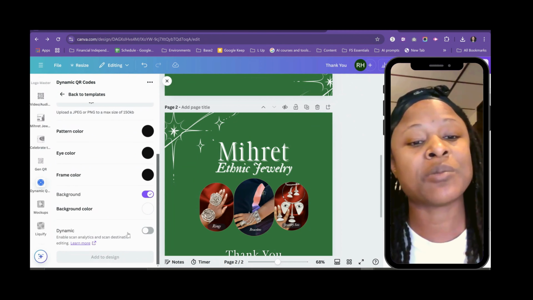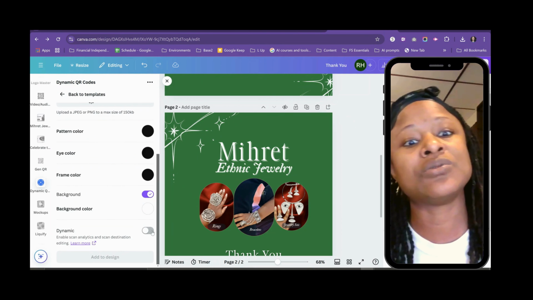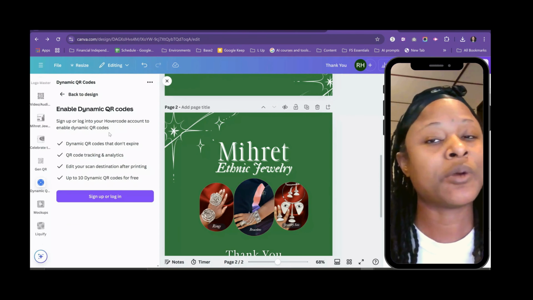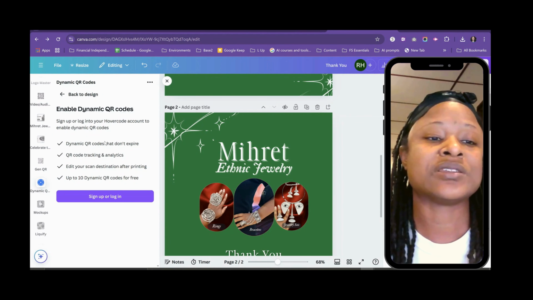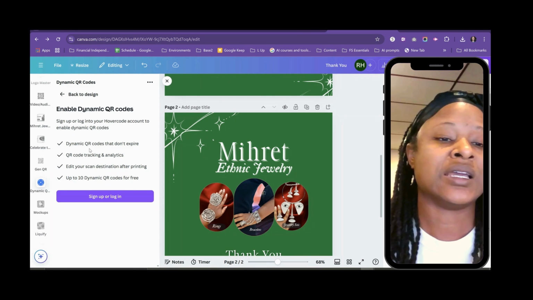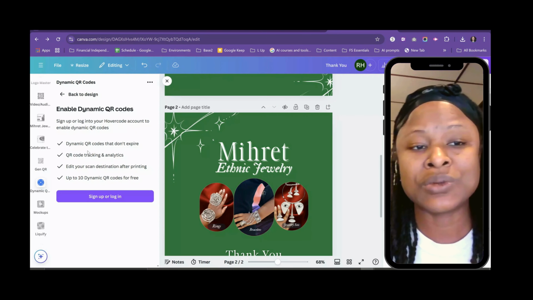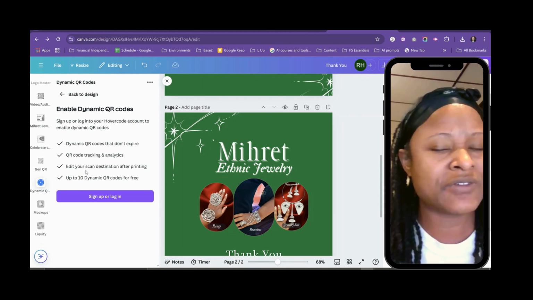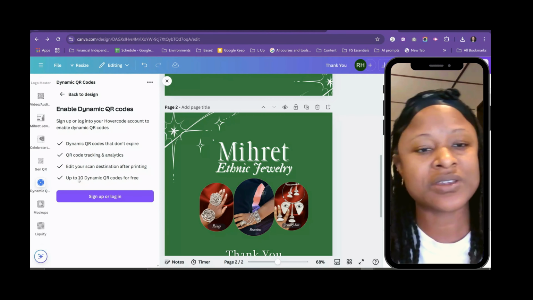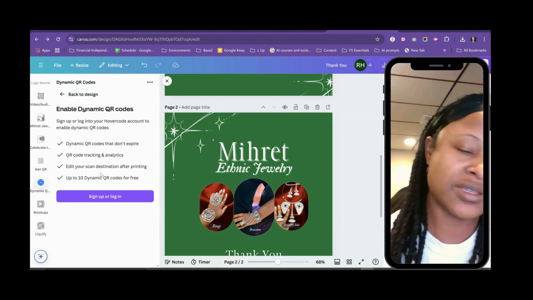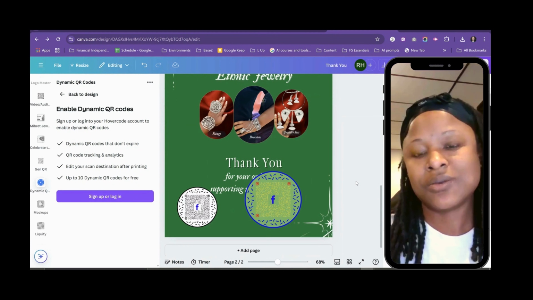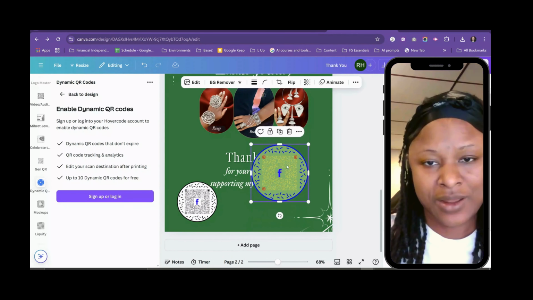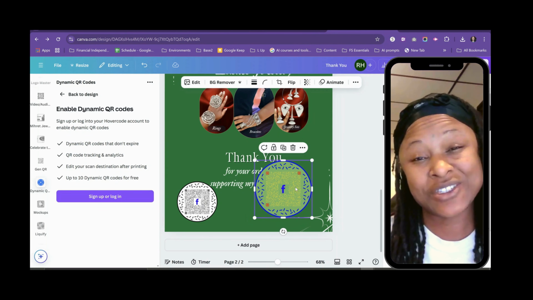And then this dynamic part here, this is just something extra if you do want it. The dynamic part of it is if you do want it to do things like you don't want the codes to expire, or to track analytics as far as when people open it and other things like that. You can sign up and log in to do that, but we're just going to leave it at that for now. And that is the tutorial.